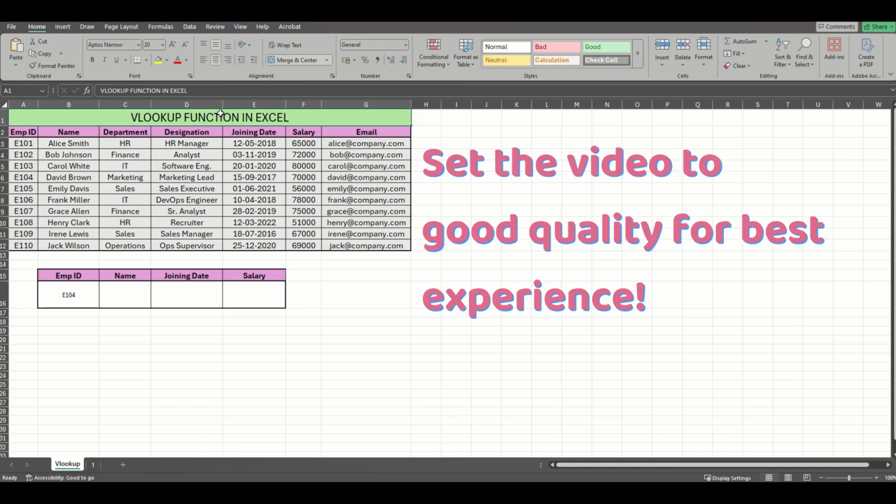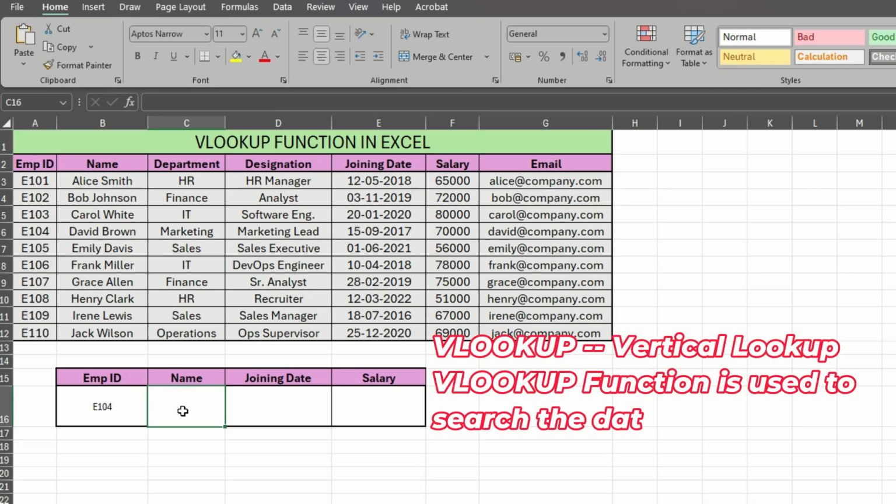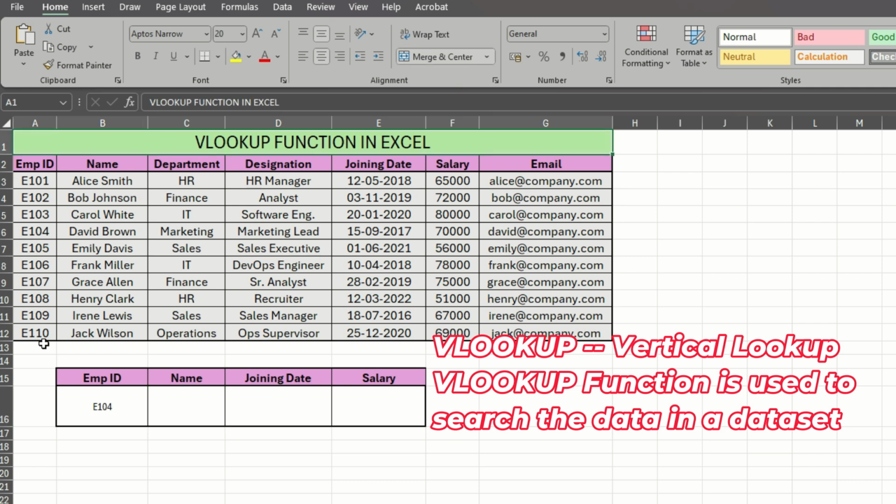We will look at the VLOOKUP function in Excel. So here I have a set of data with 10 records. VLOOKUP is nothing but the vertical lookup. You can use this to search the detail in a data set. VLOOKUP is generally used in order to search any record in a huge set of data.